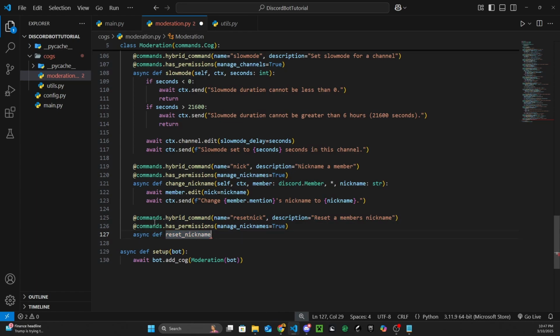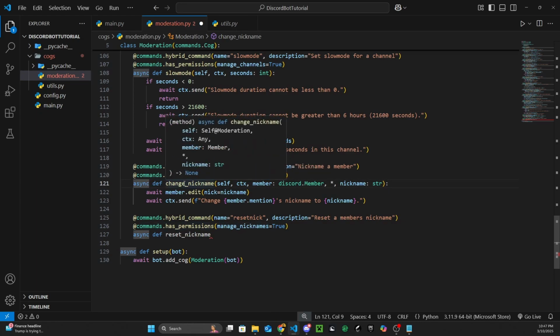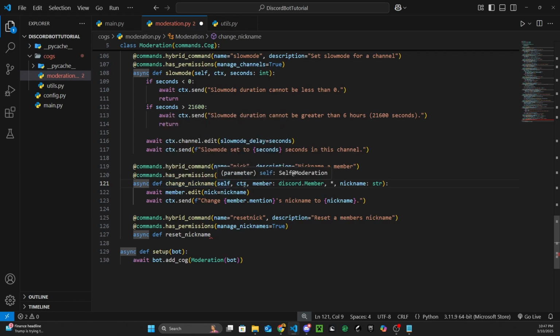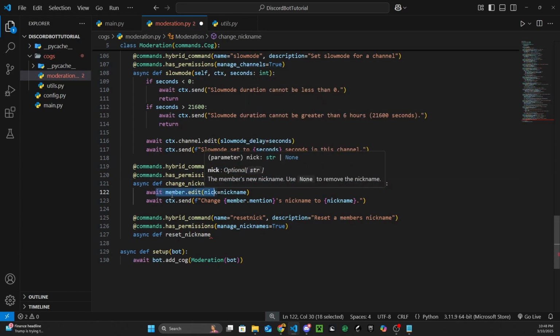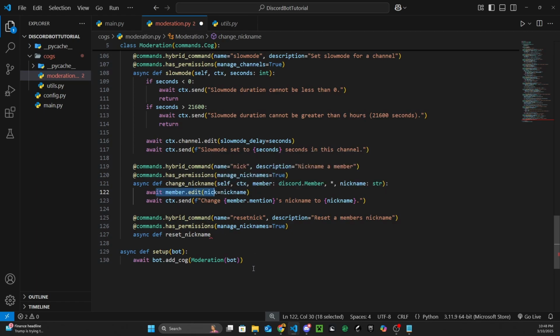It's like going through the process. So when you run this, it's going to do this whole block. It's going to check if you have permissions to manage nicknames. Then, if you do have permission, it's going to do async def, which is the function, the change nickname function. It's going to pass in self, ctx, member, and nickname, and that's what you have to do for the command. And then it's going to do the rest of the work. So it's going to edit the member's nickname, and then type in chat that it changed the nickname. So it's going to do something similar to that.